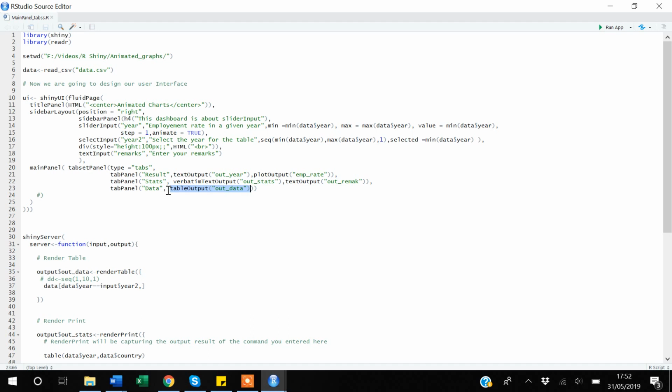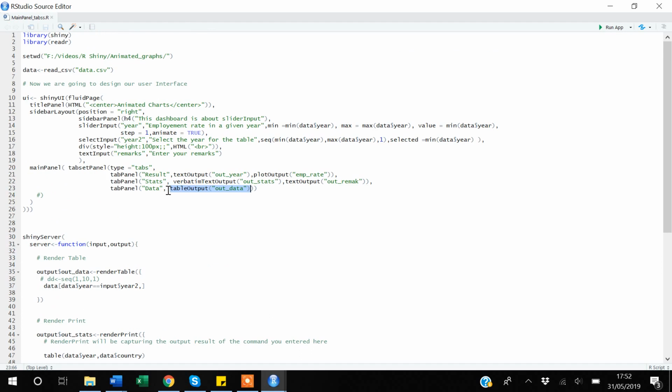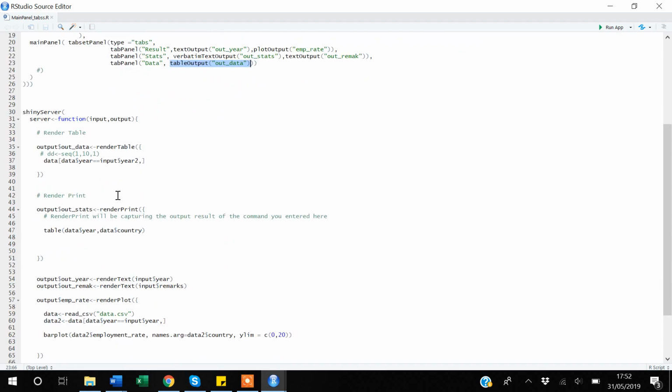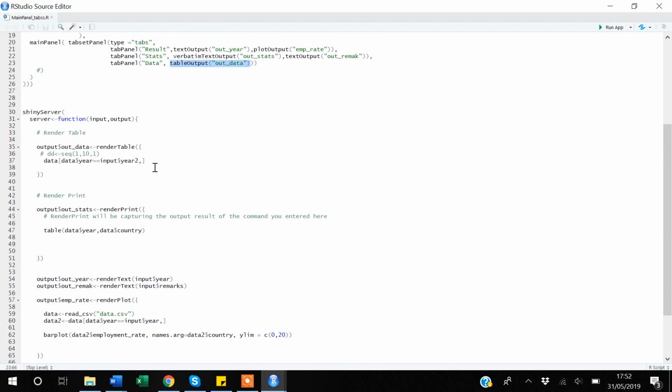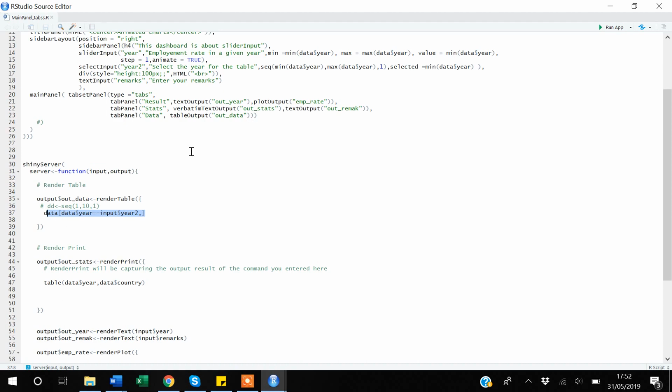This is almost the same thing that I covered in my previous video, in which we talked about how to create multiple tabs in your main panel. So just to be on the safe side, for users who haven't seen that video, I will also cover the Shiny server side. Under the server side I have a render table that I will be capturing under output data, and then I'm showing that output data in my data tab, as you can see here.